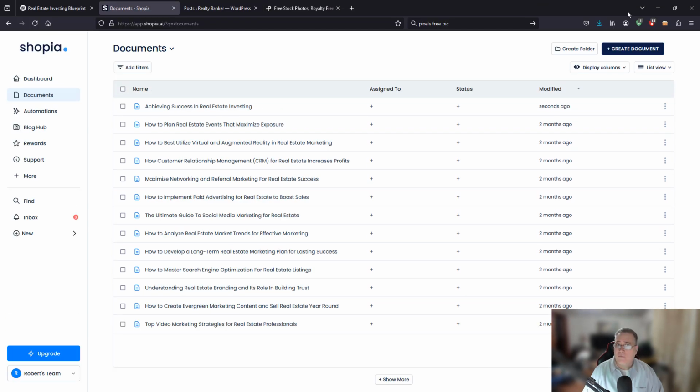Now, I've got several sites opened up here. I've got our WordPress site. I've got ChatGPT open. I've got Shopia open, and I've got Pixel where you can go and get free art or free photos for your article.